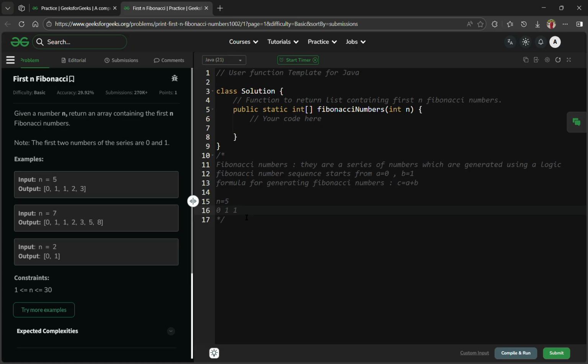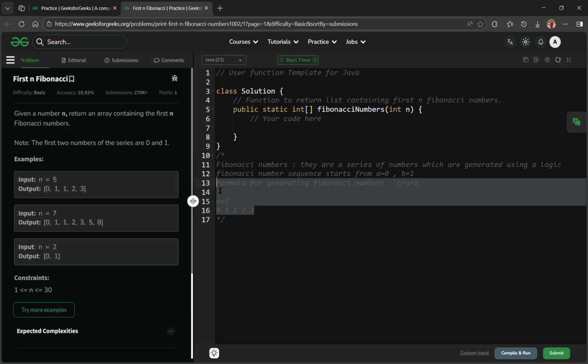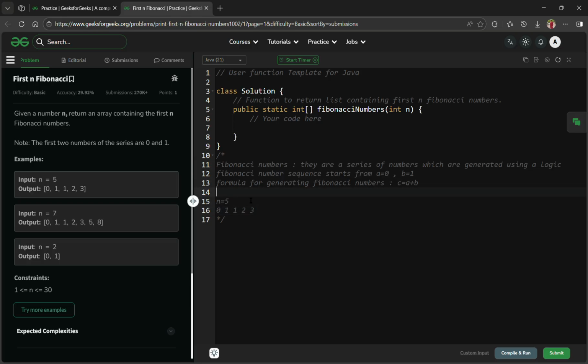So 1. Next, for the fourth number, we get it by adding the previous two numbers. So 1 plus 1 equals 2. For the fifth number, the last number, we get it from the sum of the previous two numbers. So 2 plus 1 equals 3. Simple. This is how we can get the sequence of Fibonacci numbers. For any n, the first n Fibonacci numbers can be generated using this simple formula. So this is what Fibonacci numbers are and how they can be generated.